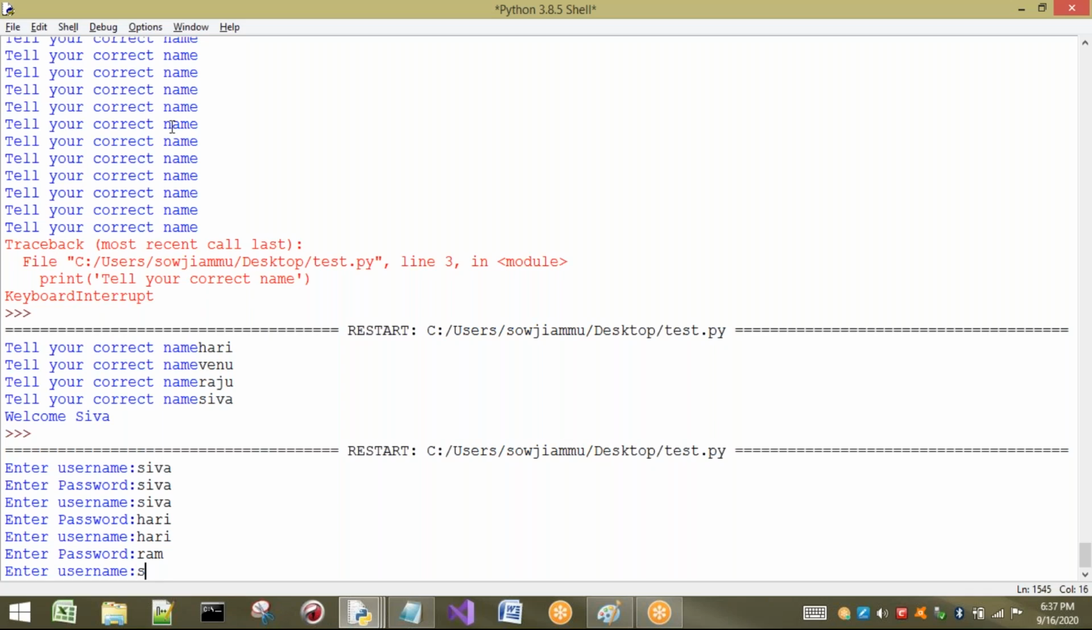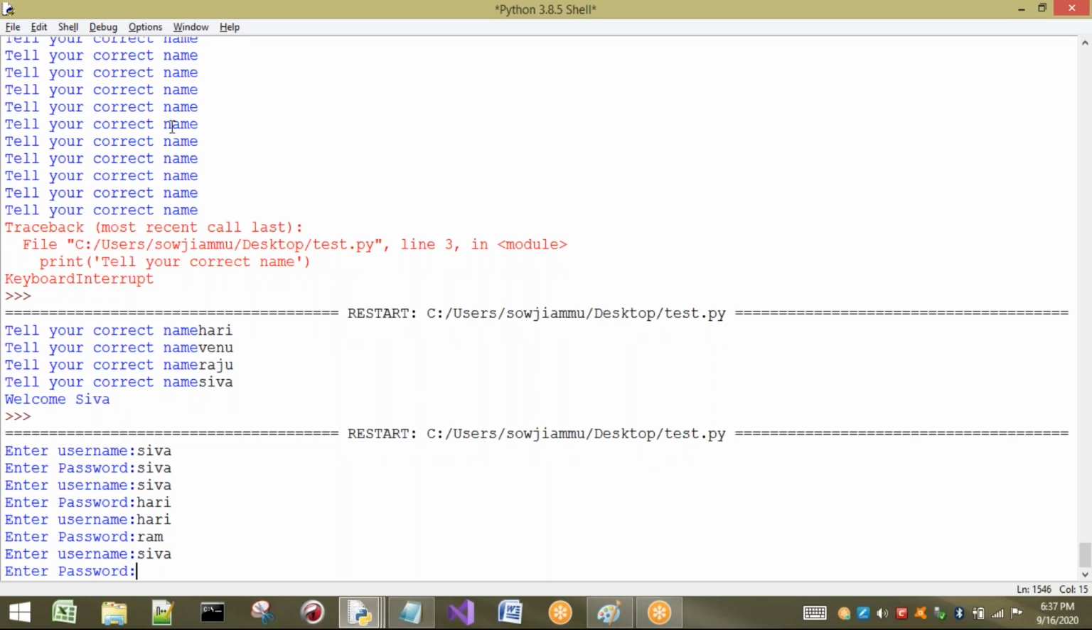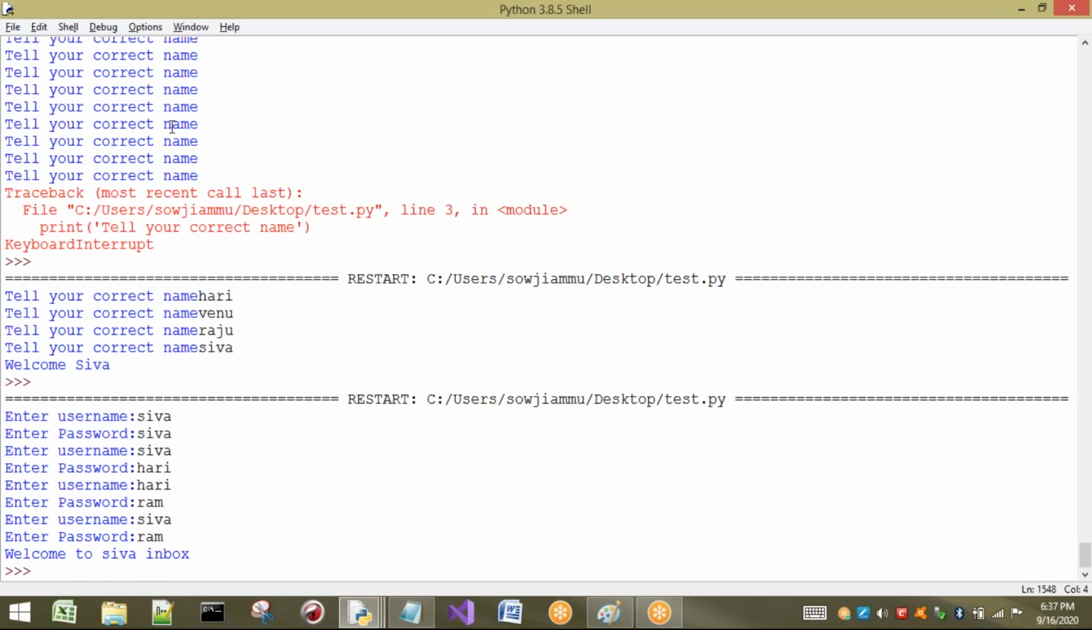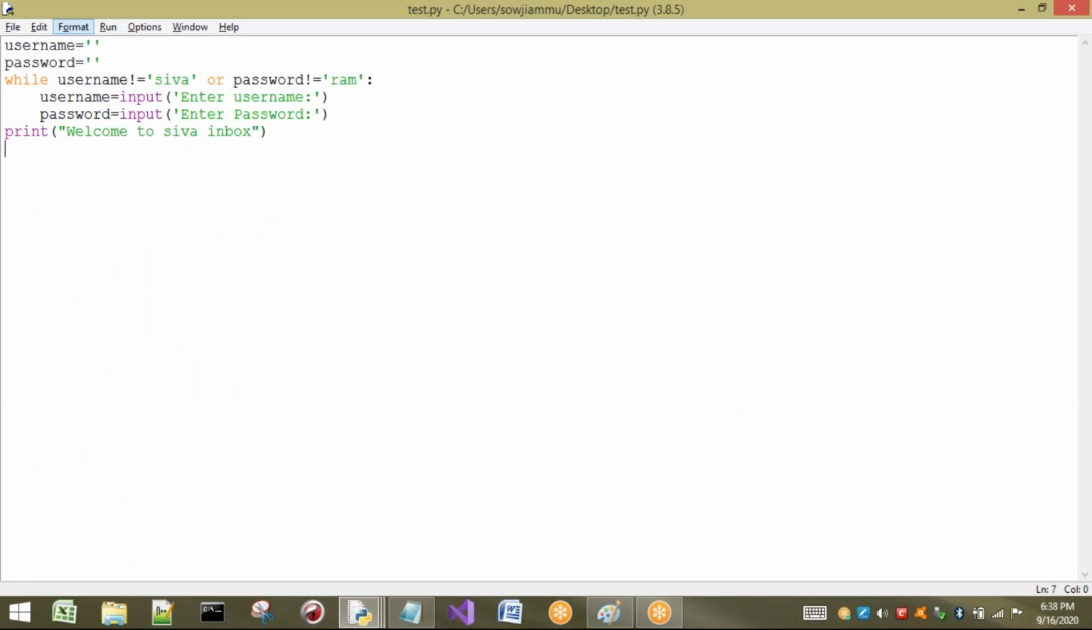Now what I have to do, if I give correct details, Shiva and Ram. Now what happens? It is going to enter into my inbox. So in this way also, we can write small applications by using this while loop. Right. This is about while loop.